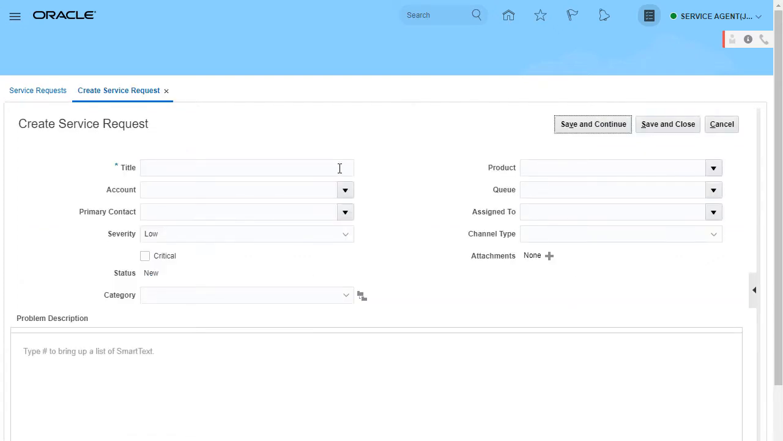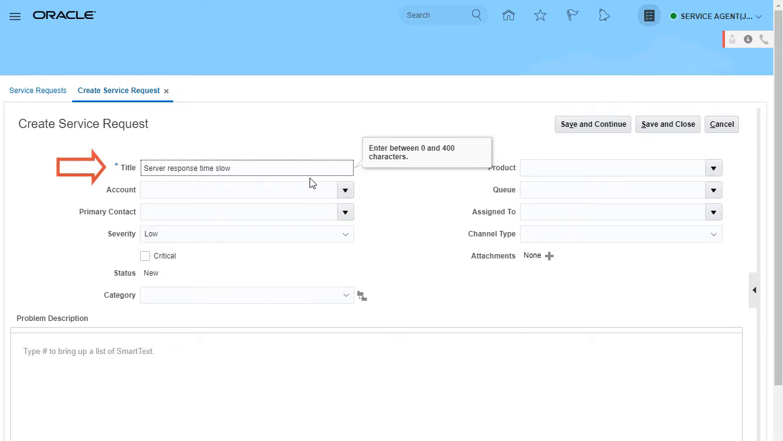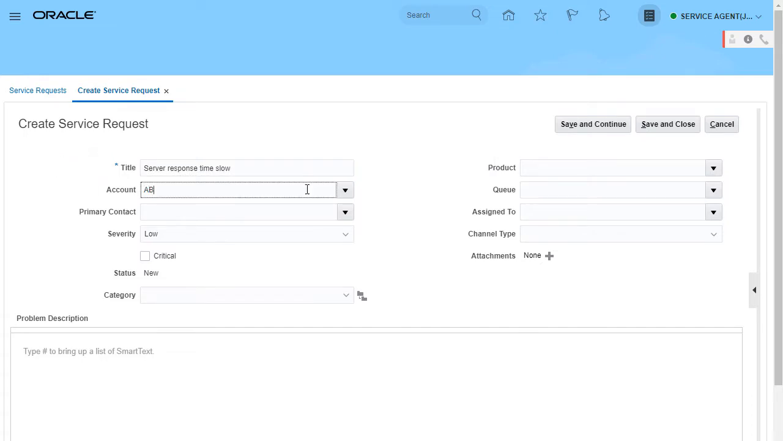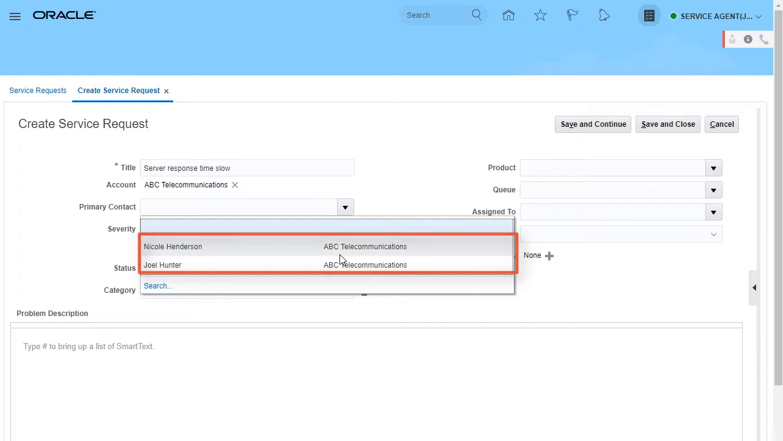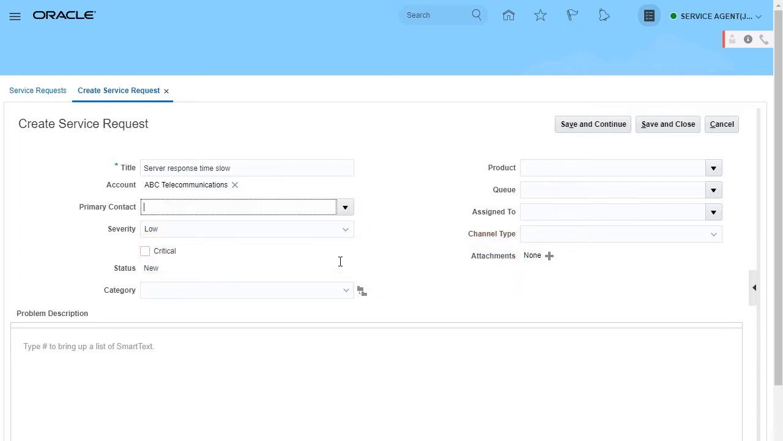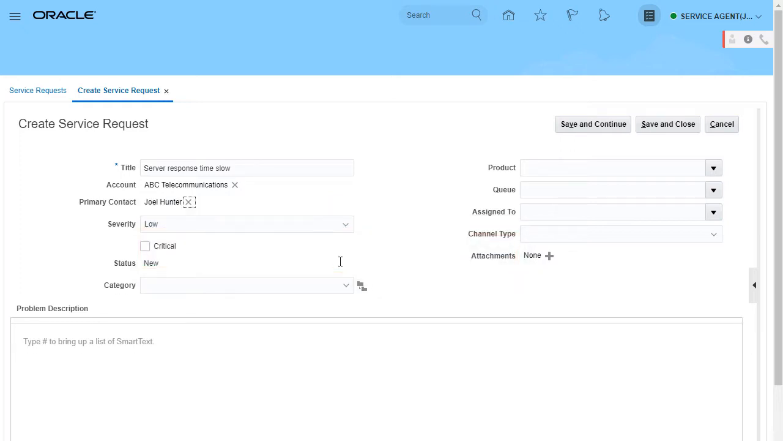I'll need to enter the details of the service request, or SR, based on my current call with the customer. First, I'll enter a meaningful title. Next, I want to specify the account. Notice that once the account has been selected, if I click the drop-down list for primary contact, only contacts for that account are listed. Since this is a pretty urgent issue for the customer, I'll set the severity accordingly.